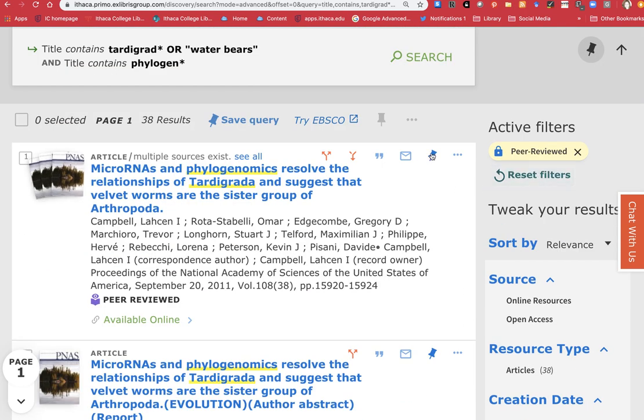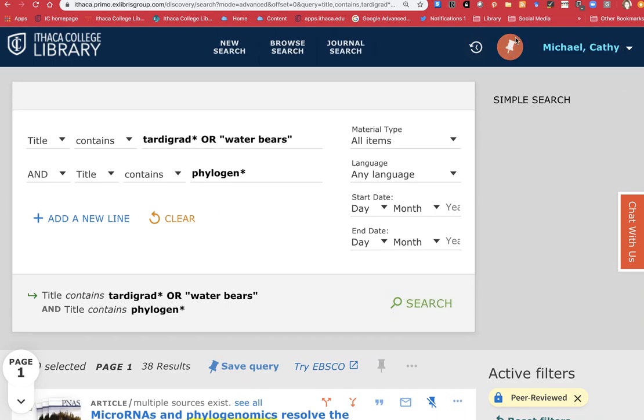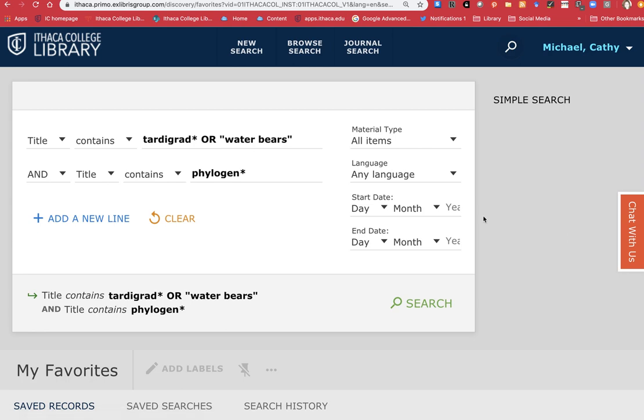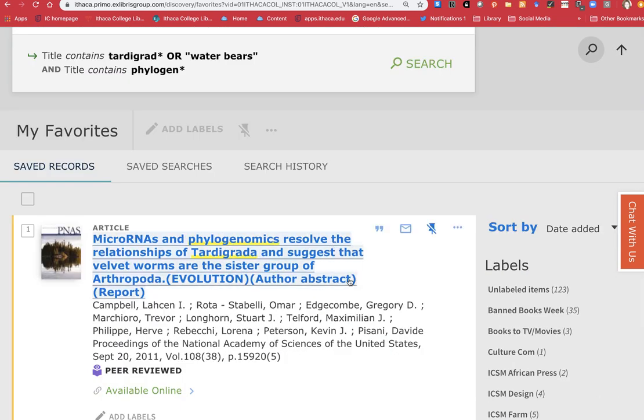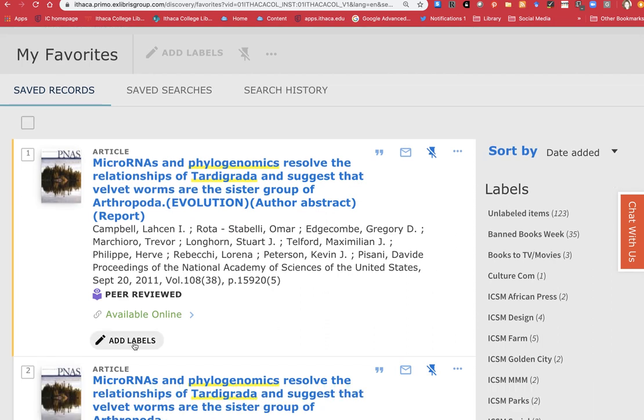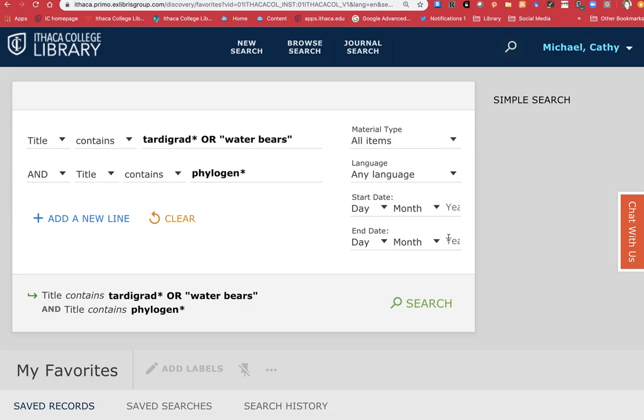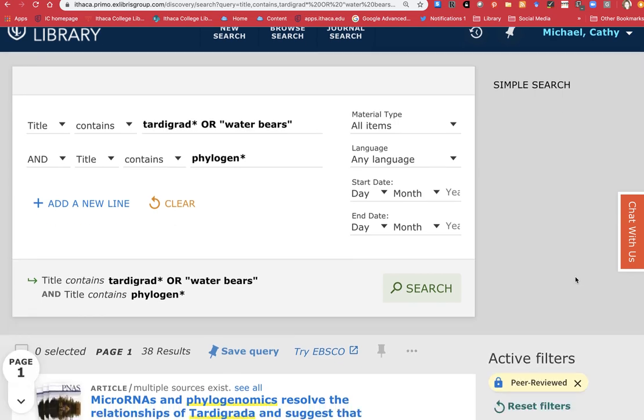And also know that as you look through results, you can pin them to your account. So I just pin the top two, and those will also appear under your saved records on your account. So it's a nice way to keep track of your research. You can tag this for your class, and then you can sort things by labels. Some added functionality, if you were not aware, in our library search. So I'm going to hit search again to get out of my favorites.